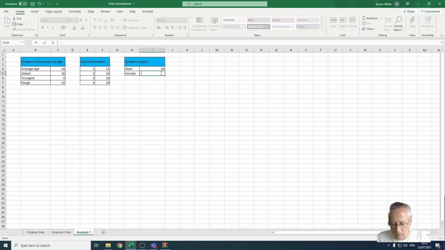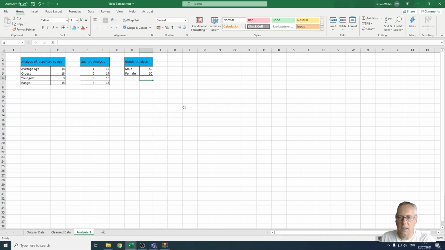So again, equals COUNTIF, open a bracket, gender, comma, open speech marks, F for female, close the speech marks, close the bracket, enter. So I've got 50-50 gender feedback from my survey. So that's how you use COUNTIF to analyze results, specifically in this case for gender.